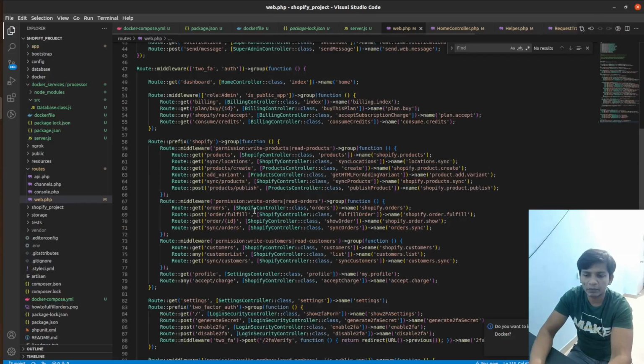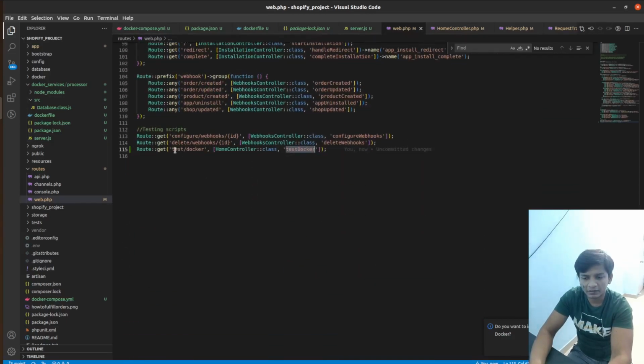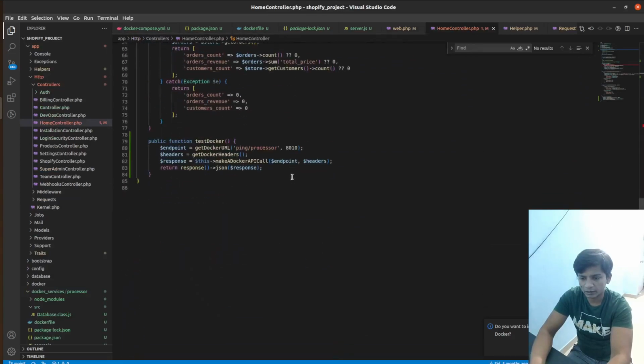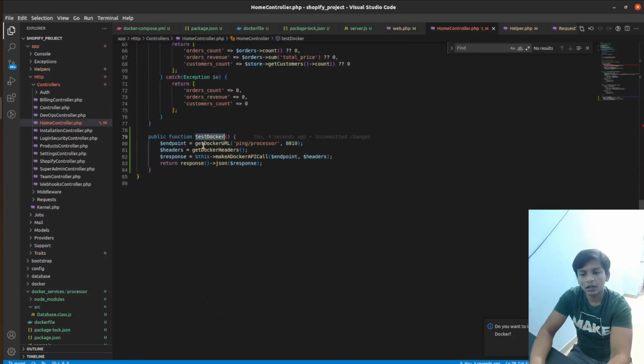So in web.php, at the last, you will see this test/docker route that I have defined. This is an open route. We don't need authentication or authorization for this, so you can configure that out. In home controller, you will see the test Docker function here. Here I have the get docker URL helper function, which is ping/processor, and the port number is 8010. Headers is get docker headers, and the response is make a Docker API call. That is the endpoint, and the headers is passed into it, and we just return whatever we get.